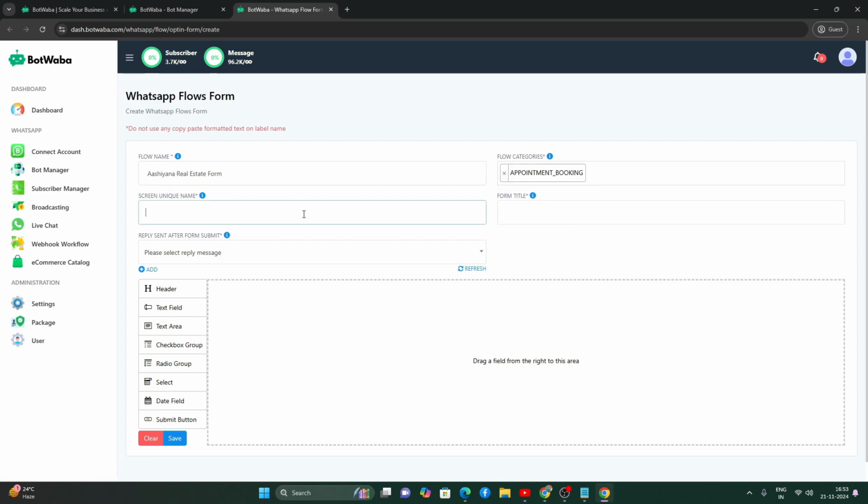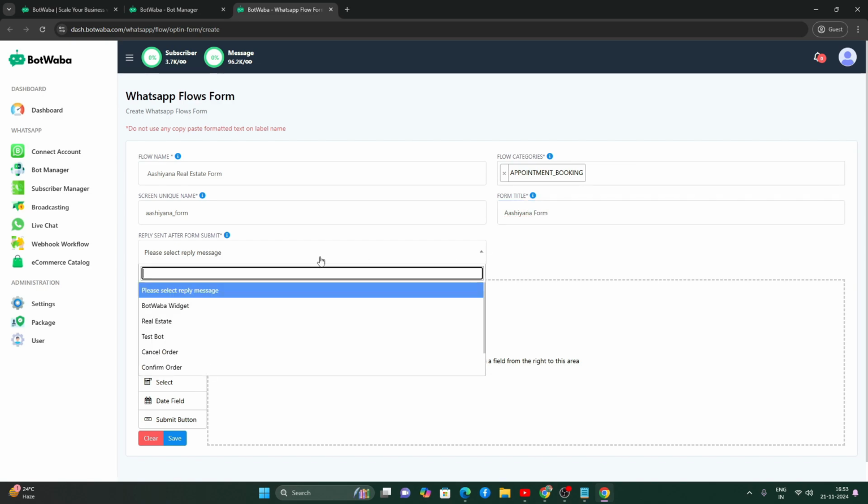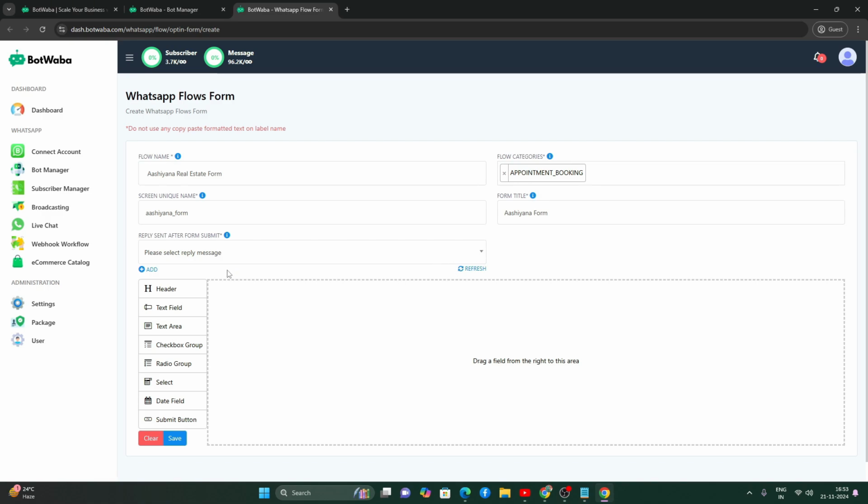So, select this option. Now, give a unique screen name. This should not contain any space, numbers, or any special character in it. So I'm going to write the same thing in small letters. Okay? Now as form title, select the same thing. After that, select your bot reply that your customers or your users will get after they submit the form. You can make the bot from your bot manager page, or you can directly create it from over here.